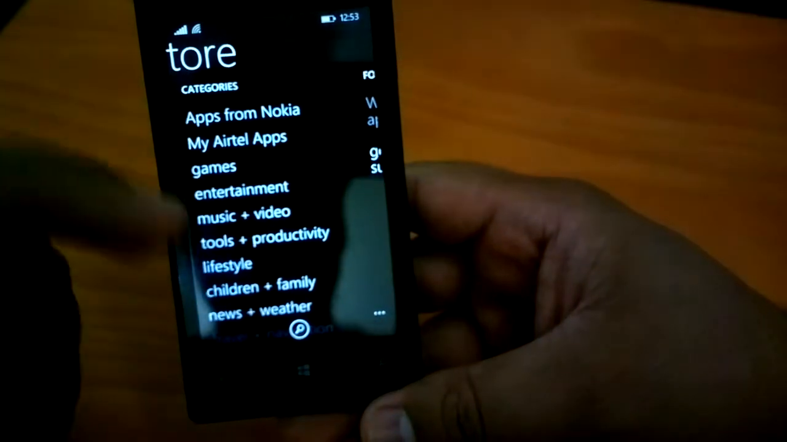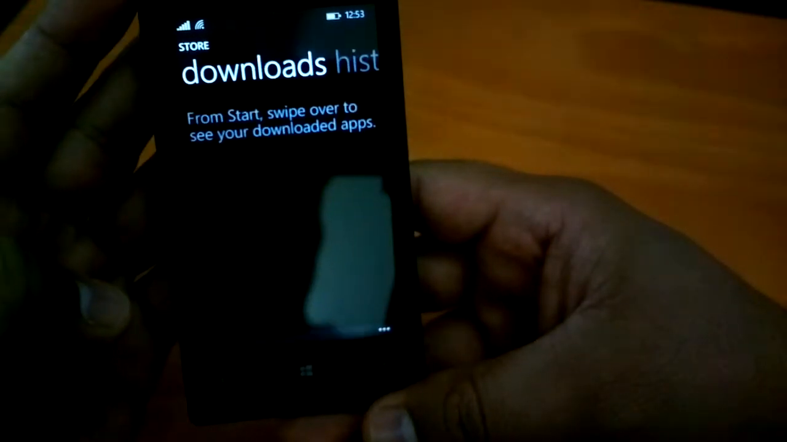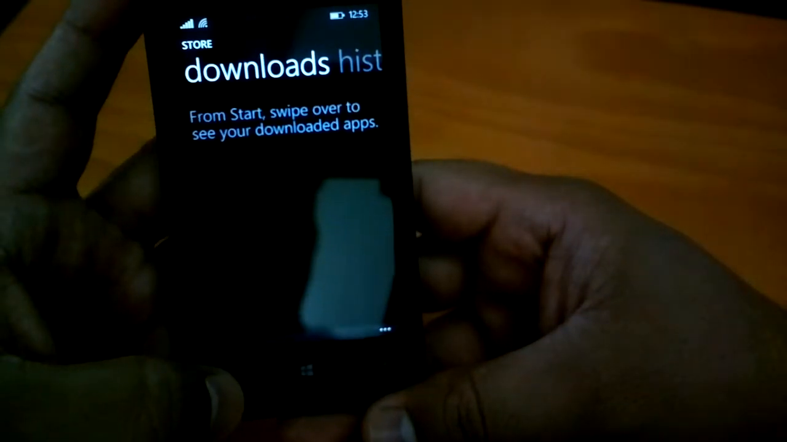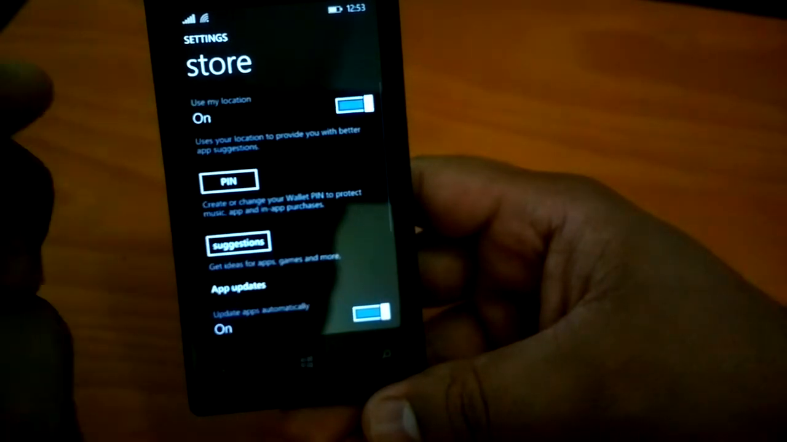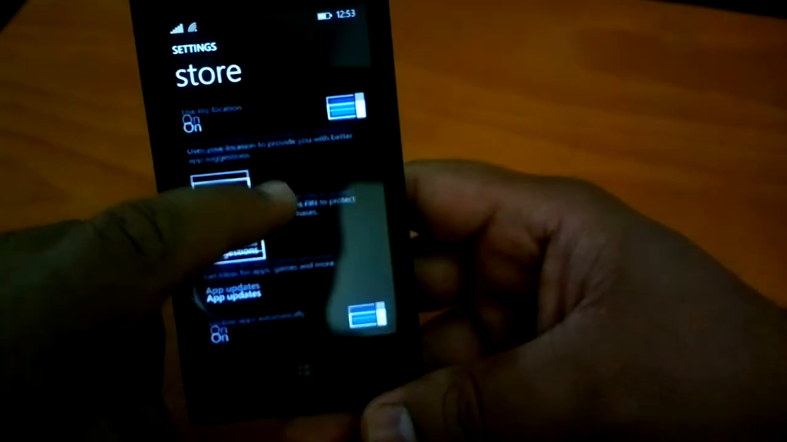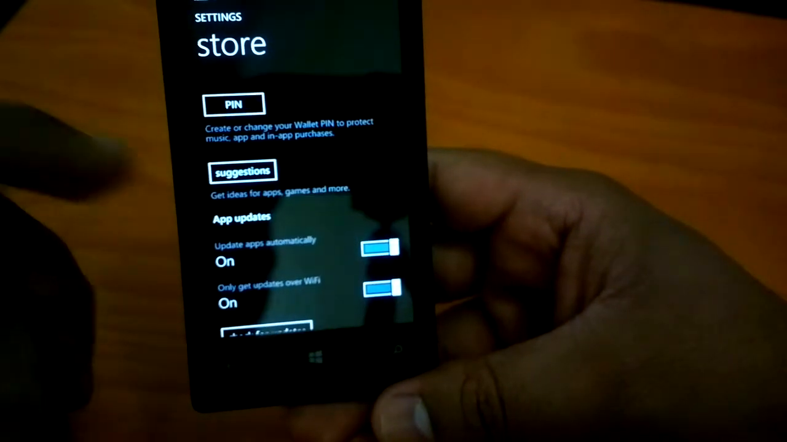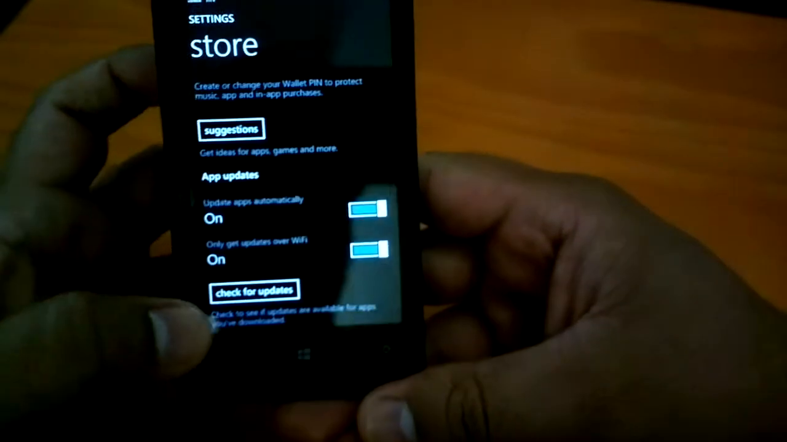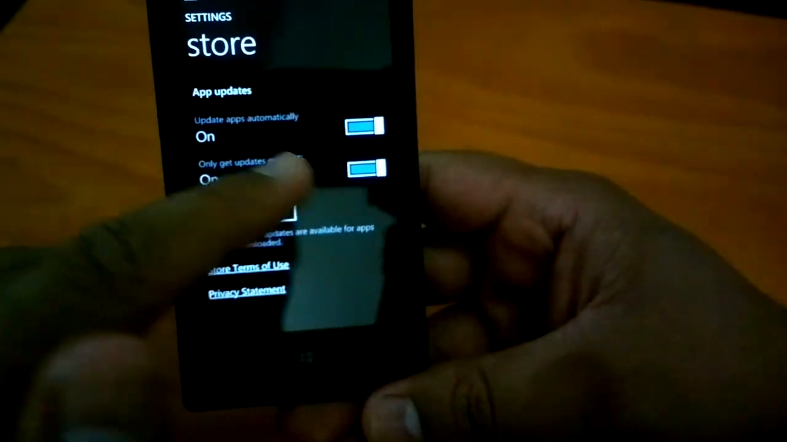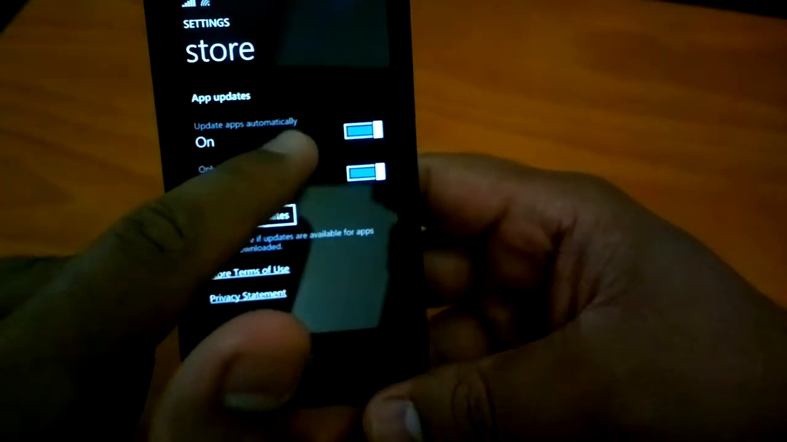And you have options like My Apps. Then you can see the download options, which will take you to the application anyways. And then there is settings, and in settings you have many new options. You can allow it to update automatically if an update is there, and you can also mention whether you want to get the update only over Wi-Fi or not. You can also check for updates, but if you allow it to check automatically, then it will check and update your apps automatically. So this is one good thing.